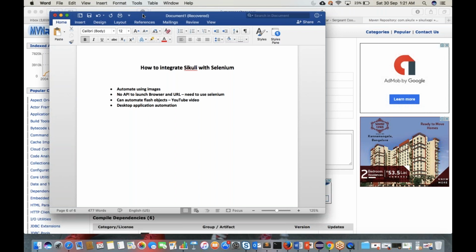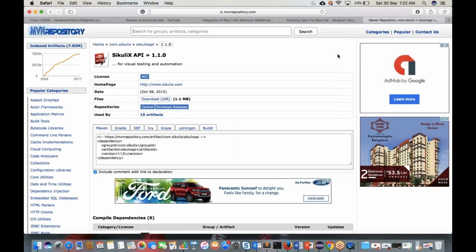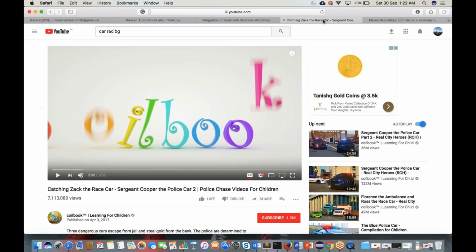So Sikuli is very simple, guys. But the concept is that you have to capture the images on which you want to perform the action. On the basis of that, you have to capture the images and then perform the dot click option. So now let's see, one YouTube video is there.